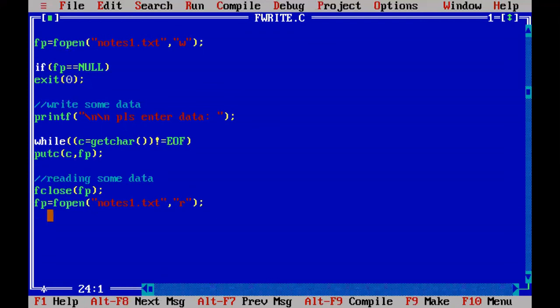So I'm directly performing reading operations here. How to read? I will read by using a function. What is the opposite of putc? We have getc. Getc function syntax you can observe: it requires only the file pointer fp. The getc function will read one single character from fp and store it into C. That C we will print on the monitor by using putchar.